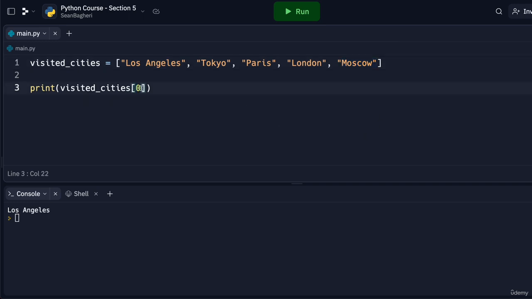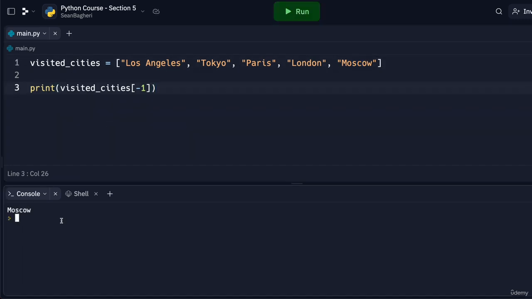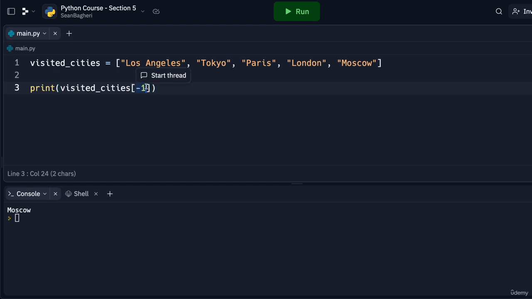Now, the way you actually refer to it from the end is you use -1, because obviously you can't have -0, right? Because that's not a number. So you can actually start from -1, and if I do this, it's going to show me the last item, which is Moscow. See, so this is pretty much how you do it. If you start positive, you start from 0, and if you want to start negative, you start from -1, and this is going to start from the end of the list.